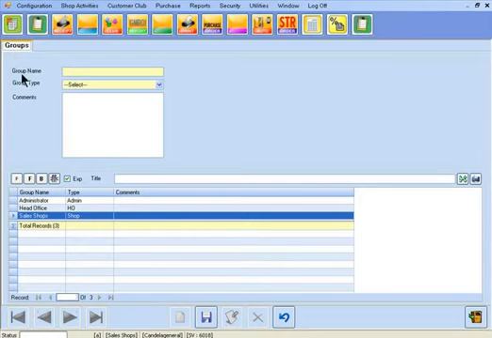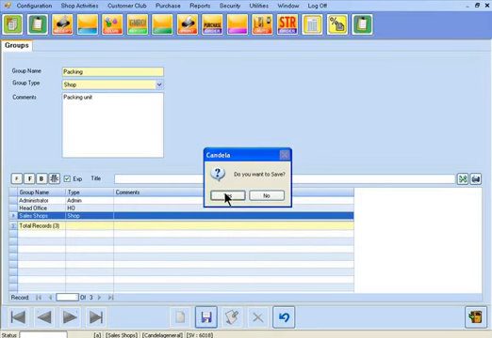Firstly, type the name of the group in the group name field. Then, select the type of the group from the group types list. Any additional comments are entered in the comments field. Now, click Save from the toolbar to save the group. The newly defined group now displays in the grid.